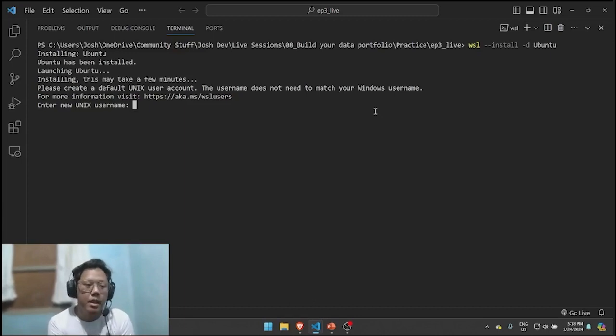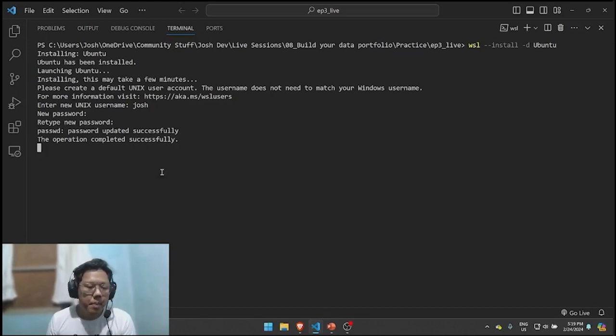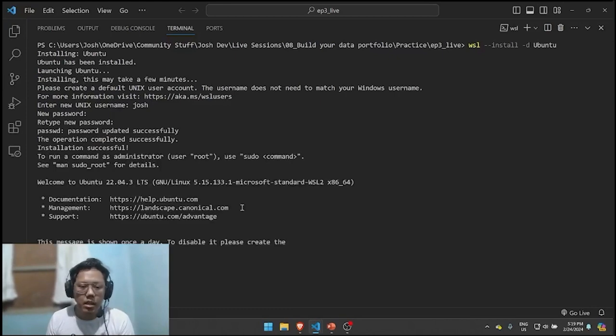Okay, so na-install na natin siya, and it's now asking for our username. So, we can create one. So, in this case, I'll just put in my name. And password is a very secured password, which is just password. Ayan. Para hindi na tayo mahirapan. And there you go. Na-install na natin siya and nakapag-create na tayo ng Ubuntu in our WSL. Ayan.